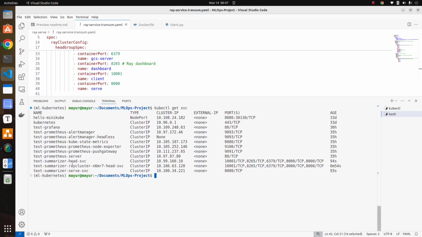So this is the head one. This is the Ray cluster. The thing is, our application will be running on the worker node, not on the head node, because the head node is like a control plane. It manages or assigns tasks to the worker node. It won't do any task, it will just assign the task. So our application will be running on the worker node.